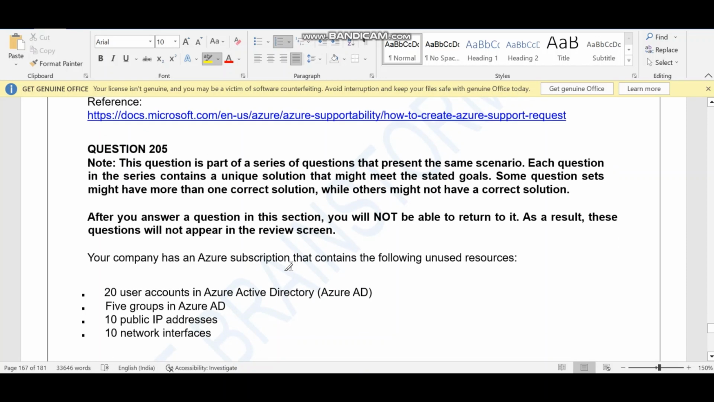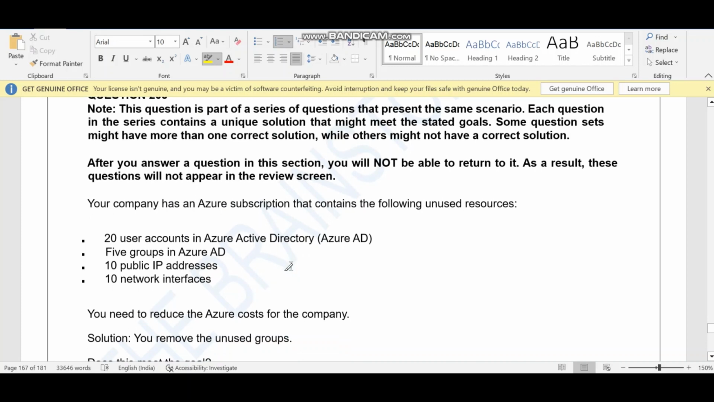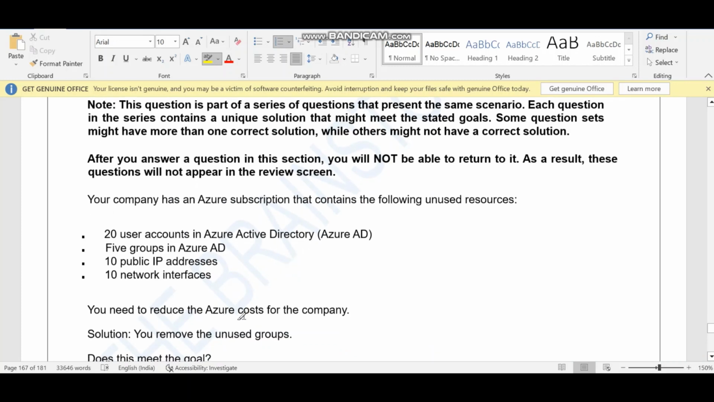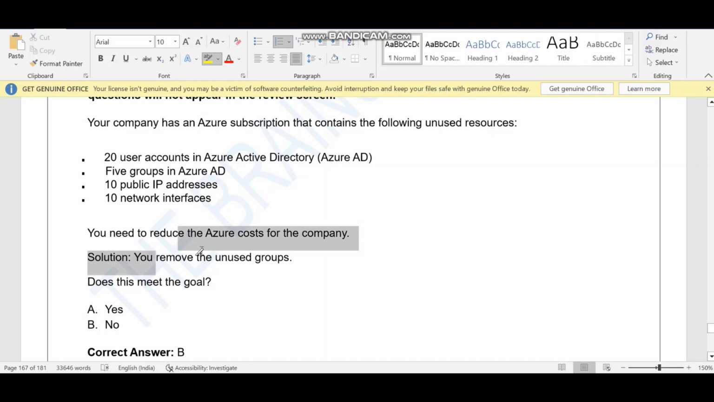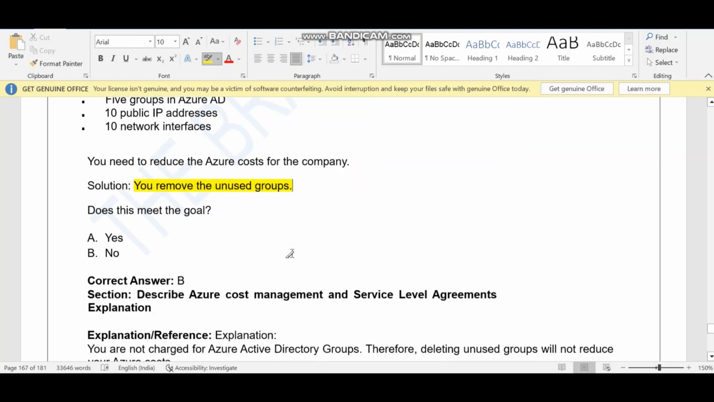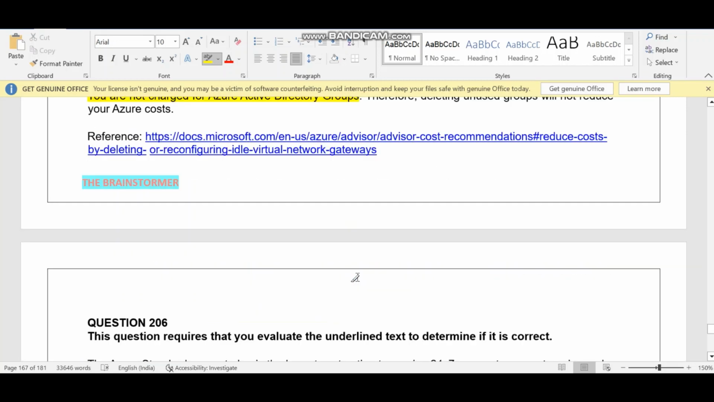Question number 205 is a scenario based question. To reduce the Azure cost for the company, we have unused resources there: 10 IP addresses, 10 network interfaces, 5 groups in Azure Active Directory, and 20 user accounts in Azure Active Directory. Should you remove the unused groups? No, because you are not charged for Azure Active Directory groups.